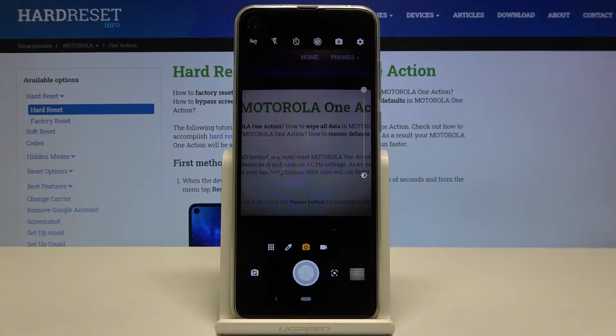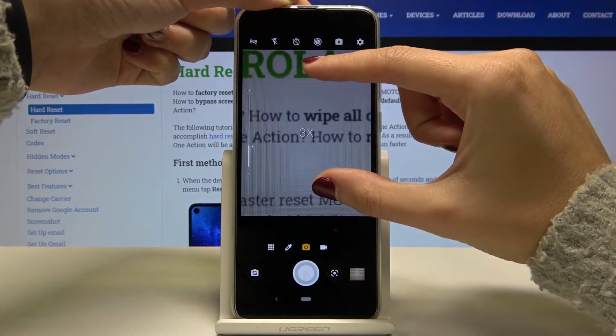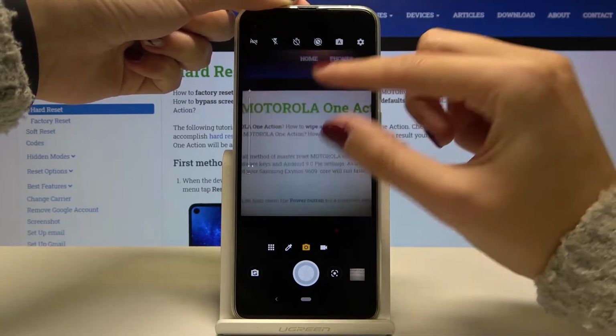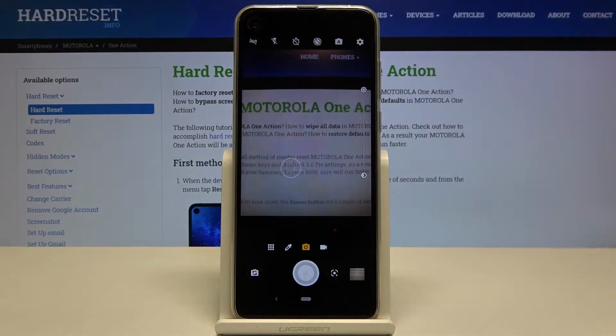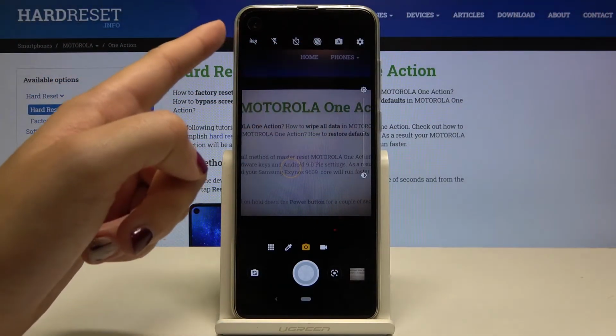And now let's have a look how to zoom. We can do it by using two fingers like that. And we can get closer to the subject and also go back. So this is how it works. And now let's move here to this settings bar, and let me start from the left.